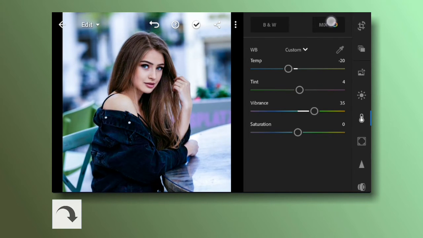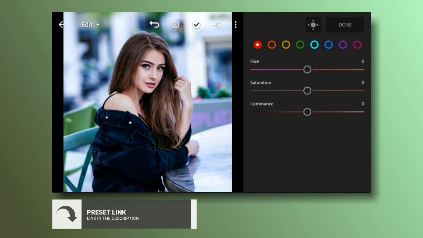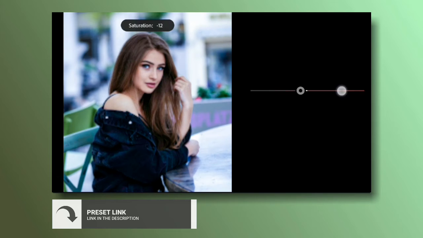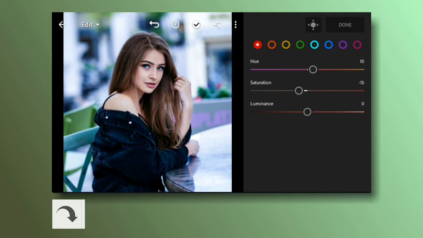Go to mix. Now go to red color. Hue plus 10. Saturation negative 15. Luminance plus 12.